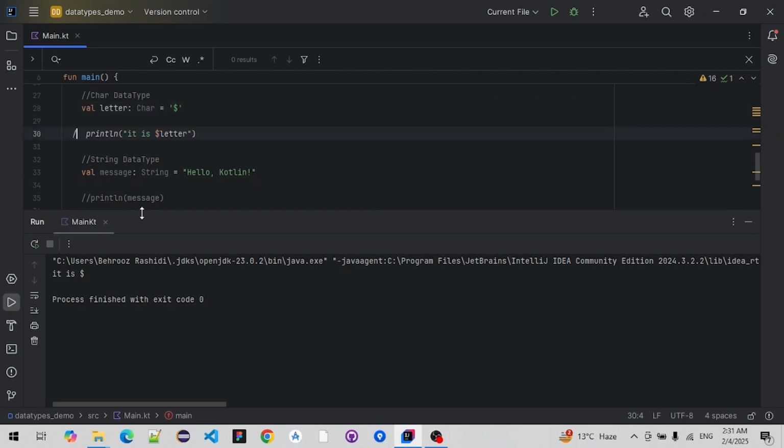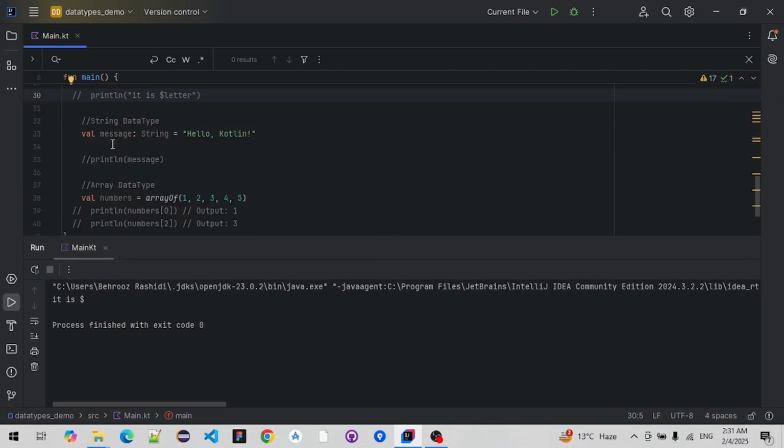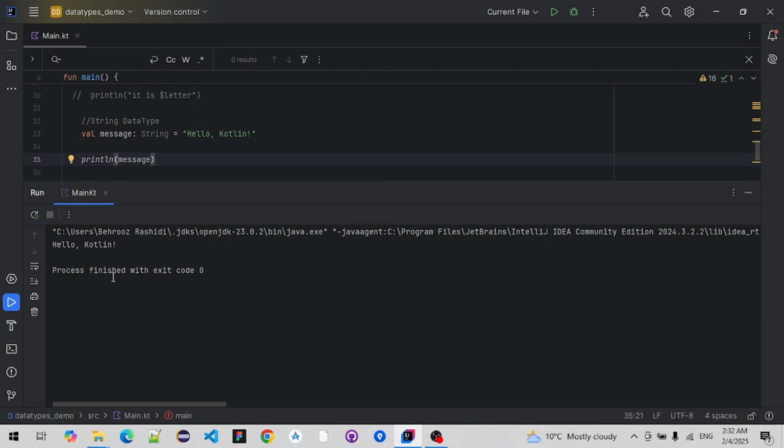And the next data type is String. I have declared this message variable. String is the type of this message, in which we can have either a letter or a sentence or the name of someone, some symbols. And let's print this by the println function. I have printed this message variable, and let's see what the output for this is. Yes, hello Kotlin is our output, which is the value for this message variable.